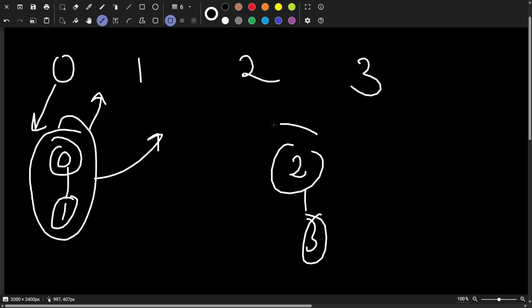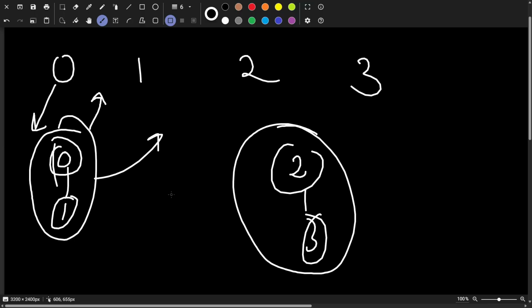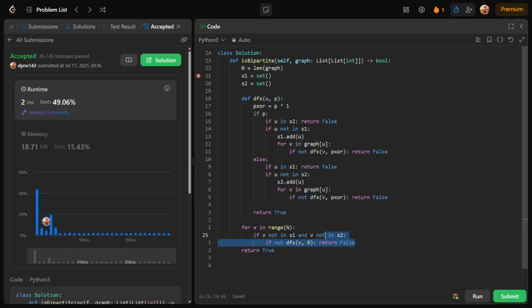Initially, I was only checking one component, and the other one I just didn't even consider it. So I thought the graph was connected. So if it's disconnected, I didn't perform DFS on the other nodes. So this is what I had to do.